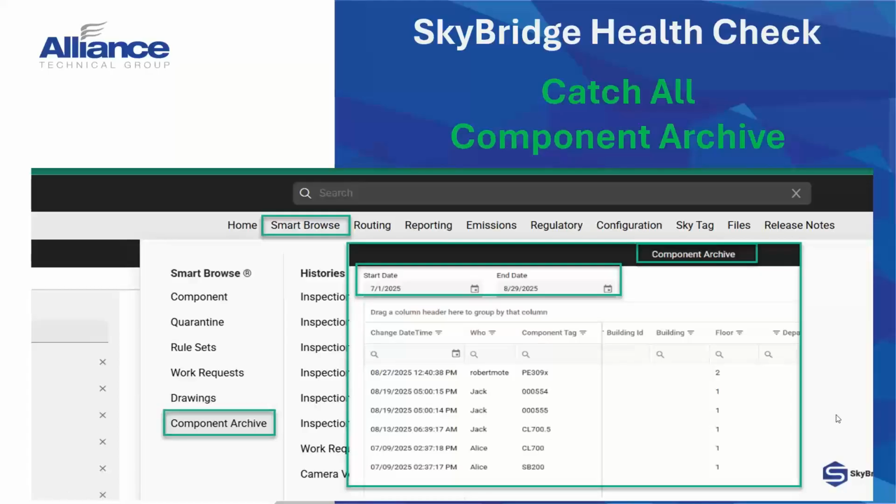So let's take a look at how I'm going to go about fixing those 12 components that I found that had a mismatch on them. Okay, let's go into SkyBridge.